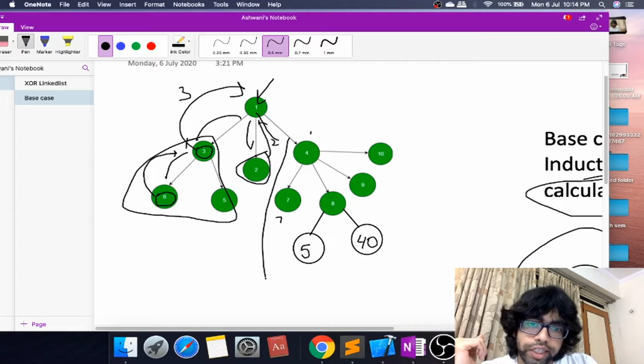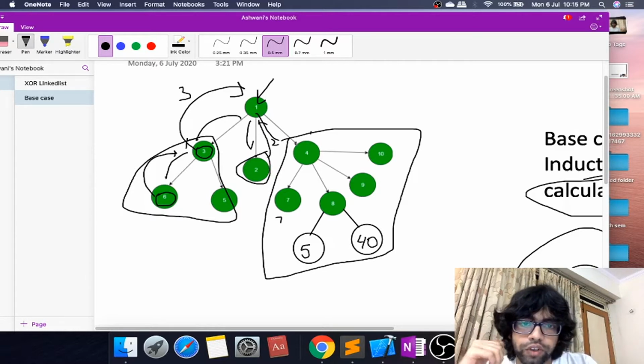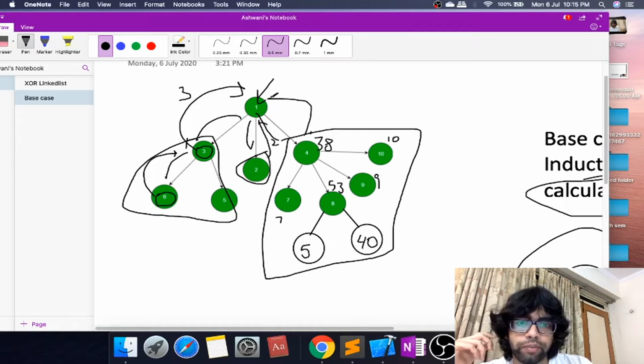Now let's see in this subtree, for this node whose data is 4, the sum would be 4 plus 7 plus 8 plus 9 plus 10, which is 38. And for 7 it's 7 only. For 8 it is 8 plus 5 plus 40, I think it's 53, and it is 9 only, and it is 10. From this subtree I will return the 8th node, because the 8th node has the maximum sum, 53, in it.